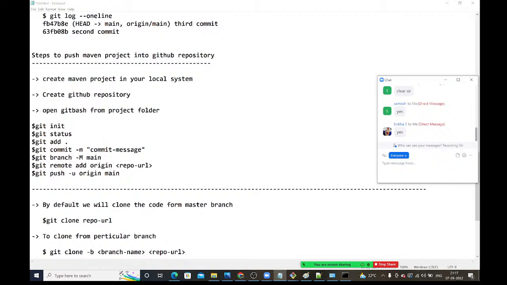Guys, please practice all these things before coming to tomorrow's session. Tomorrow we are going to discuss very important things. Git stash. What is the purpose of the git stash command? That is a very important interview question. How to use that stash command, and what is its purpose, we are going to discuss.